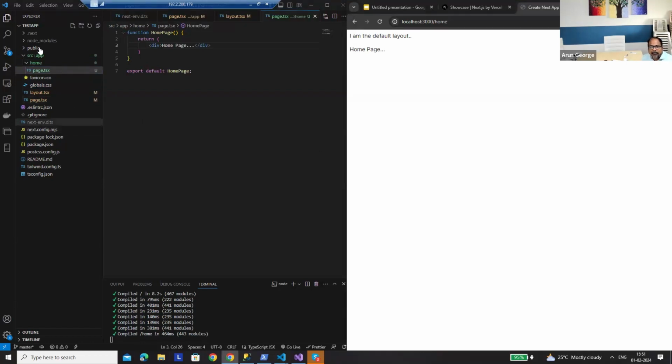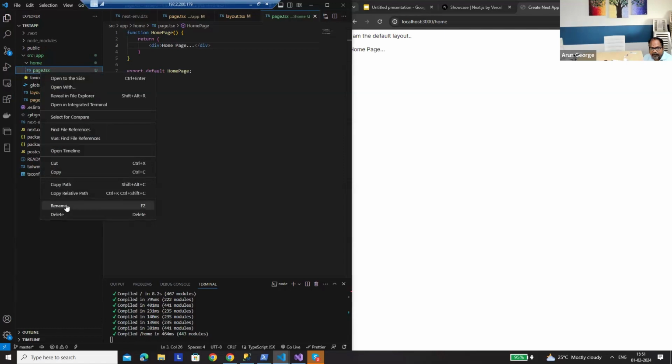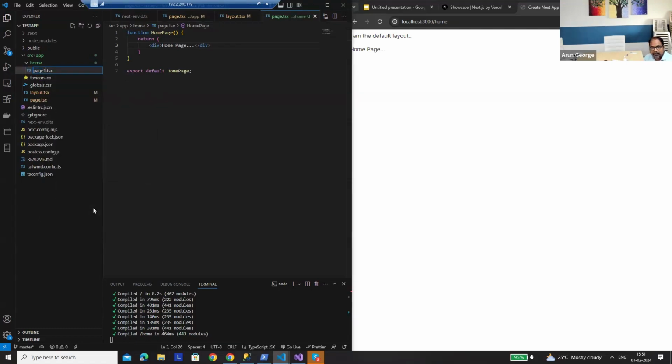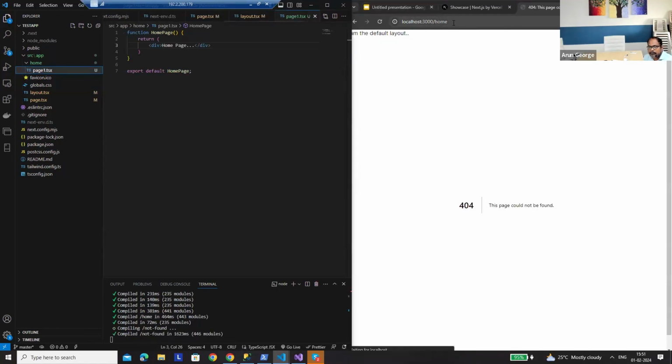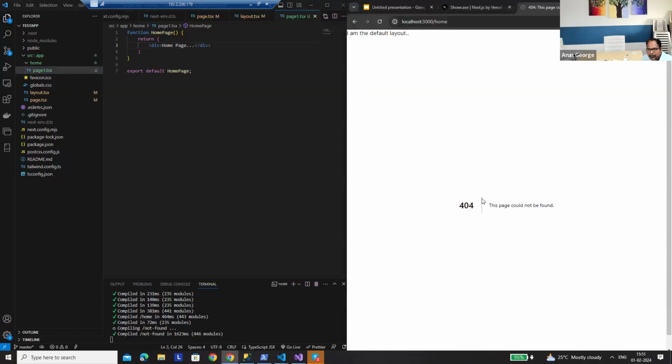But you can create a layout for each folder also. We will see another example. To create a layout for a page, you have to create layout.tsx. You have to use the same name. Layout is for layout and page is for page. You can't change anything. If you provide something other than page.tsx, what will happen? We will see it. Okay, the default layout is there, but it's not able to find the home page. That's the error. So you have to use the same name. That's the convention of Next.js.